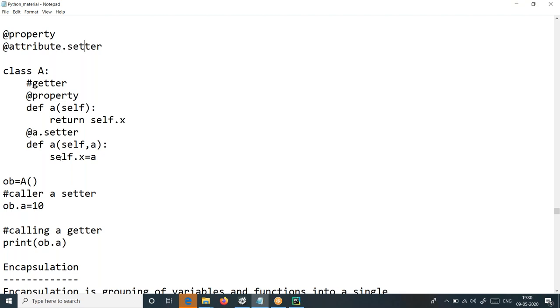You can see the examples here. I am taking one setter, @a.setter here. It means we are trying to set a value here, and that variable is a. And what are we doing here? We are setting this, sorry, the parameter is a, and that parameter is set to x here.